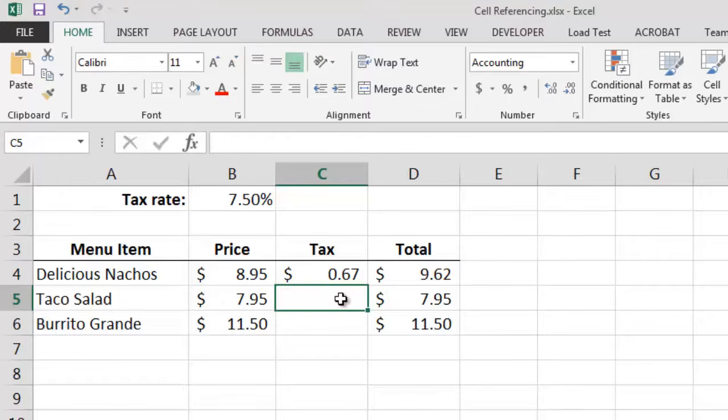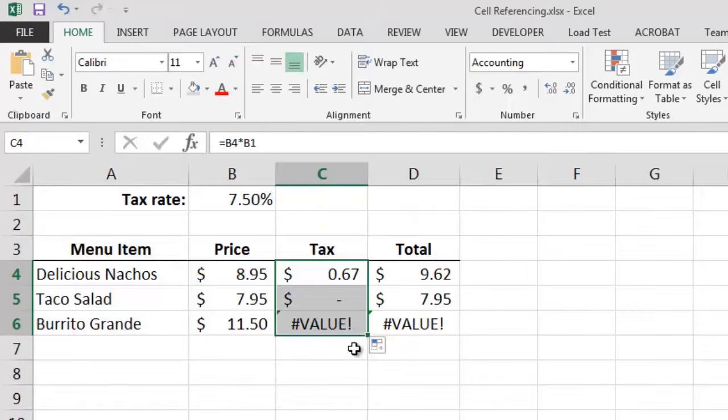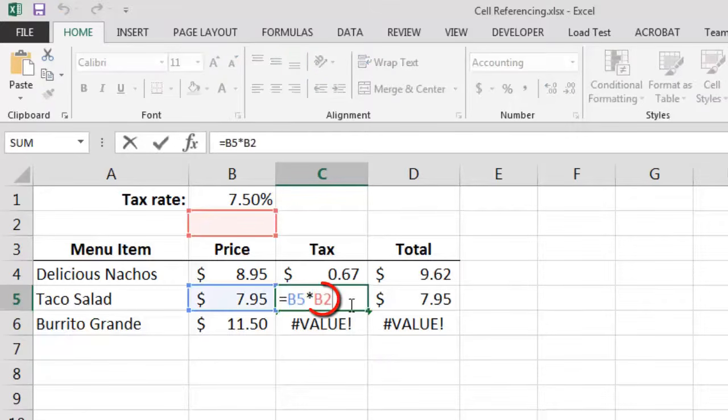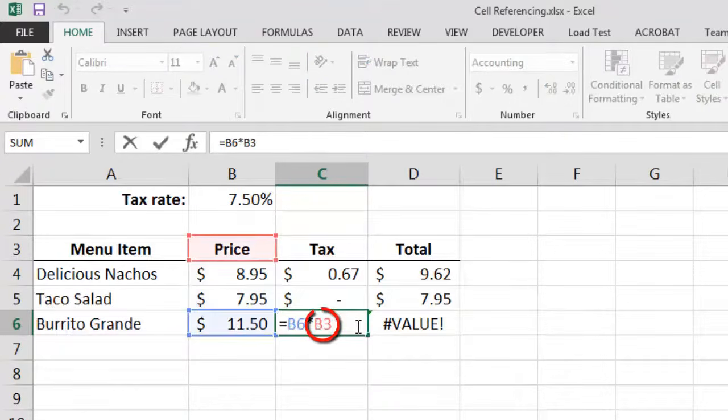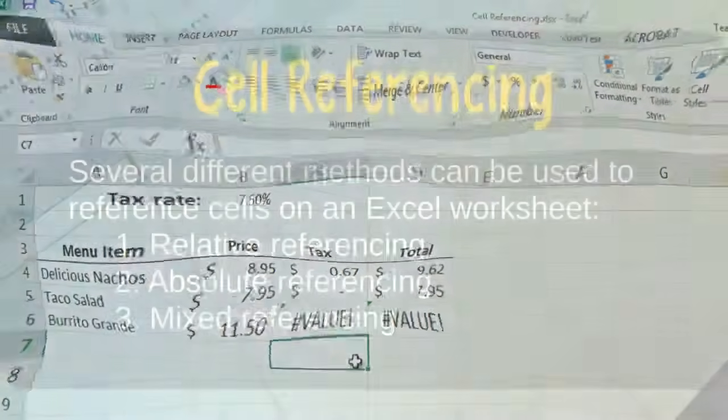But if I use the fill handle to drag that calculation down to cells C5 and C6, we can see that Excel has not calculated the correct results for these two cells. As you may have guessed, the reason for this is that Excel is using relative cell referencing. Therefore, instead of using the tax rate value in cell B1, Excel attempted to use the values in cells B2 and B3 when performing the tax calculations for cells C4 and C5.